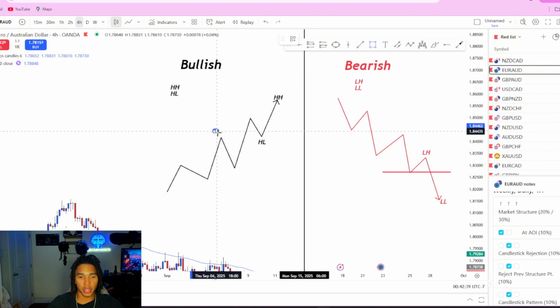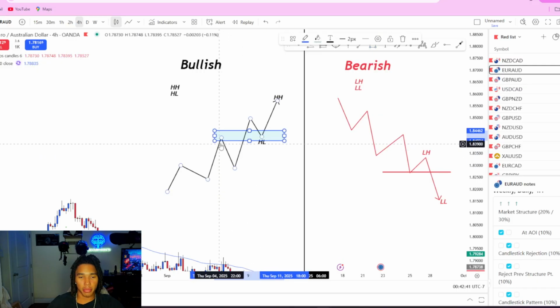Boom, we broke through this. We had this block right here. Price hit it, went down, but then we broke through it and used it as support. So this is resistance right here. We hit it, went down, and we broke through it, and now we're using it as support.